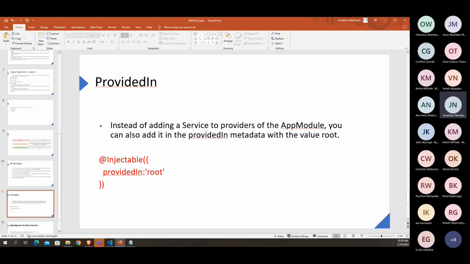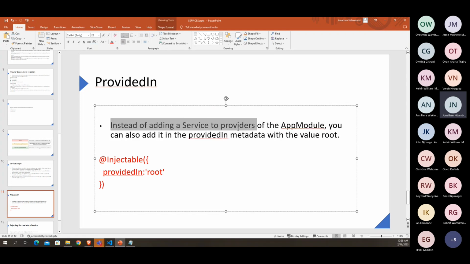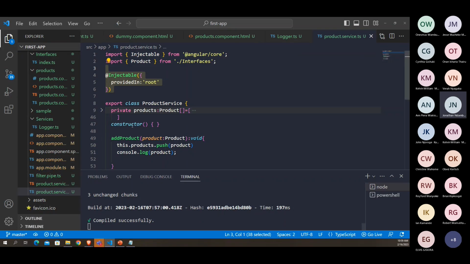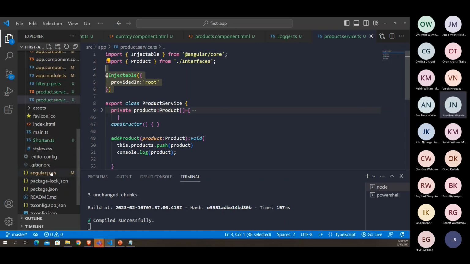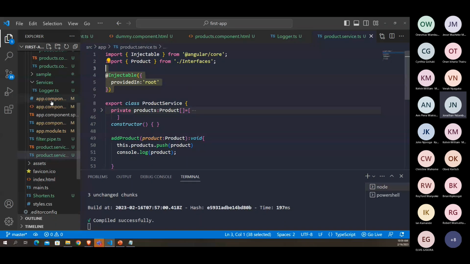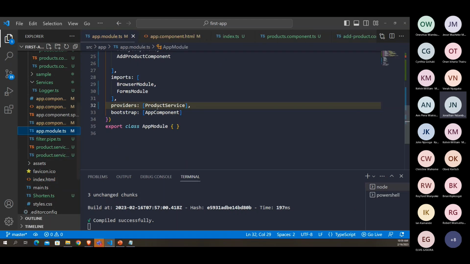ProvidedIn, instead of adding a service to the providers of the app module, you can also do this, and it will add it to the app module still. So what we have here right now is repetition. There's something in Angular called tree shaking, I think, that will just remove the unnecessary things. So this is unnecessary when we say providedIn root.